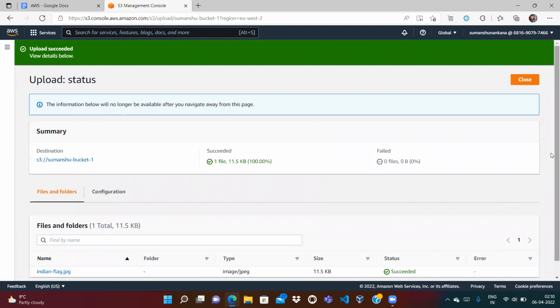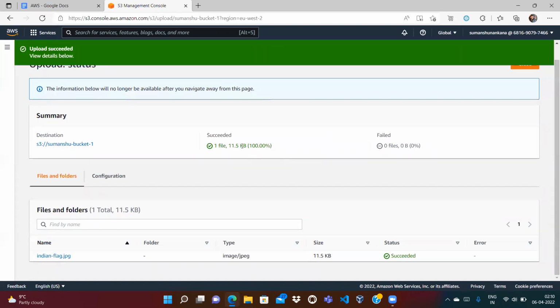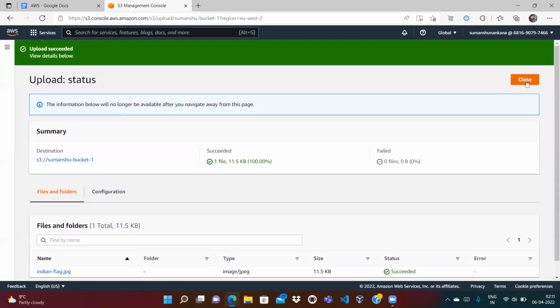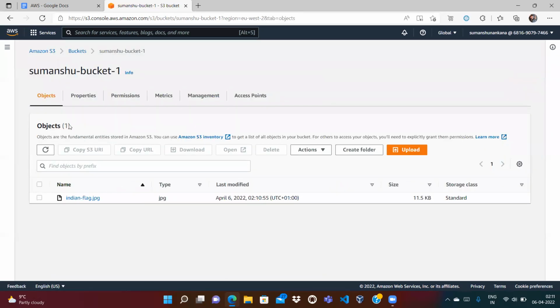So now my object has been uploaded. It's 11.5 KB. So it has succeeded. Zero files failed, and it has been uploaded. Okay, so let's close it. Earlier we could see 0 objects. Now we are able to see the one object.